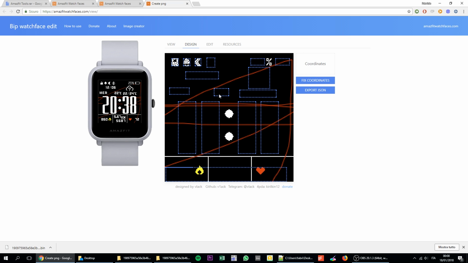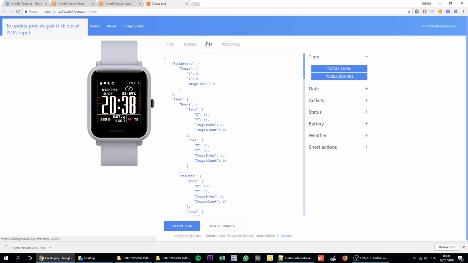Let's say that I wanted to switch the date with the days and with the temperature. I can quickly do this, okay? You just have to play correctly with the coordinates in order to align everything. But if you want to go a bit deeper, you can click on edit and you will find the same JSON file that I opened here.